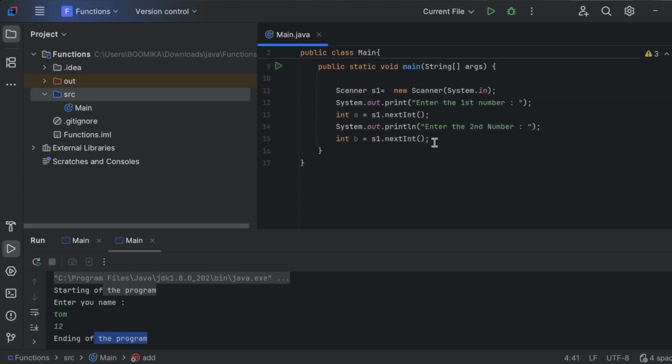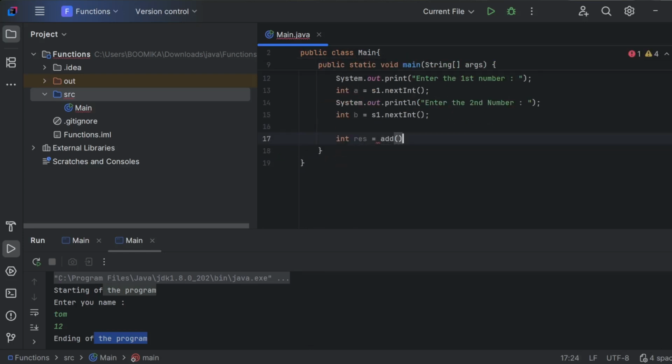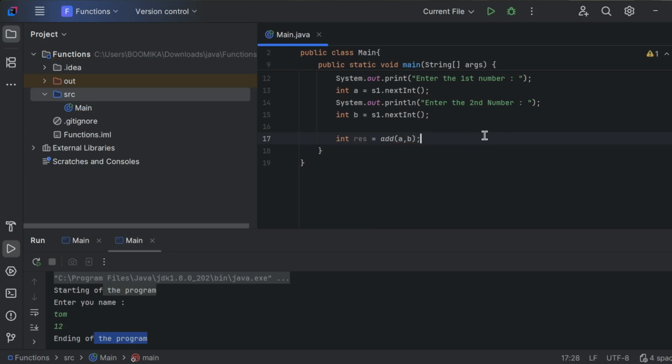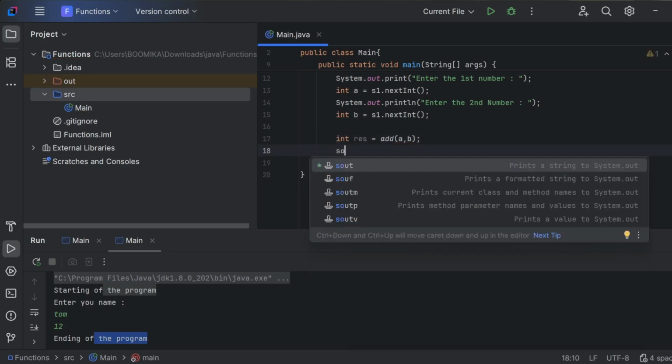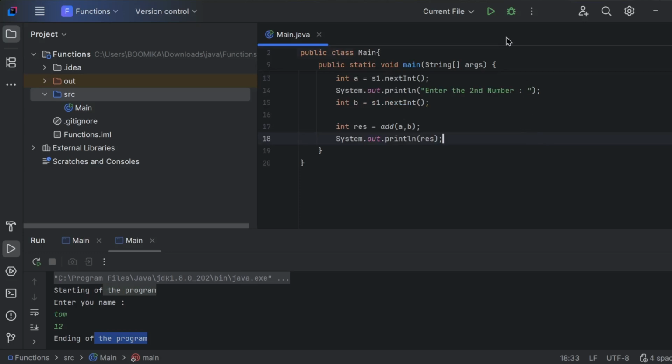So let us try here. First I'll declare one variable, int result equals add of a and b. Okay, we are adding it and printing it. Now we'll just do one thing, that is just print it. So now let us run it.